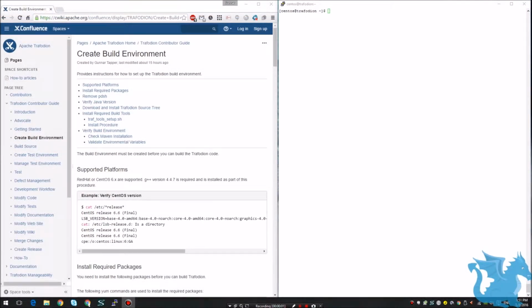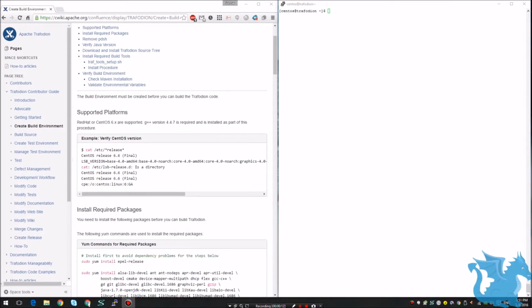So here I have a virtual machine running CentOS. Now I just need to follow the instructions step by step. The first thing I need to do is verify that I have the right version. So I can simply copy and paste this command, and it shows me that I'm running CentOS 6.7.